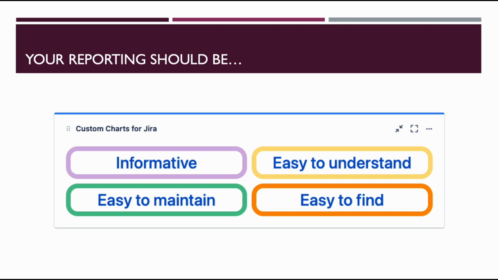Don't set yourself up for a lot of work. Make your dashboards easy to maintain so you can spend as little time as possible building reports, right? You've got bigger and better things to be worrying about. And then last, again, it doesn't matter how beautiful your dashboard is if nobody knows that it exists or how to find it. So you've got a lot of options with dashboarding. Jira dashboards are really powerful. You can make some dashboards that look good and are functional.